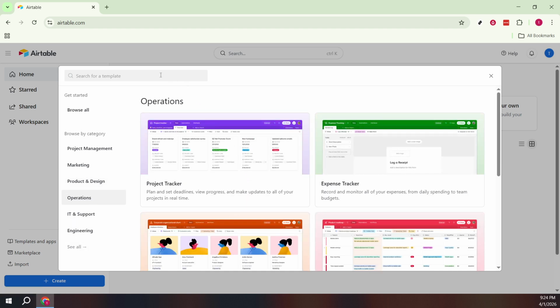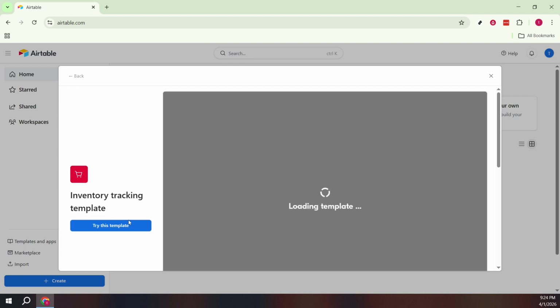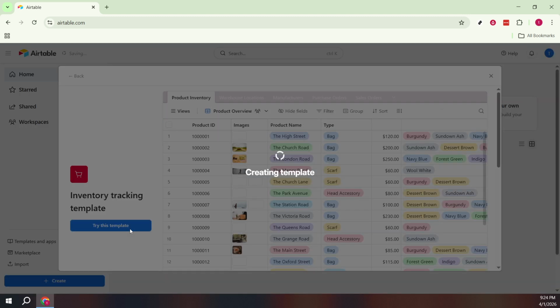Next, use the search bar and type inventory. Airtable will filter the gallery to show inventory-related options. You'll notice cards with names, short descriptions, and example screenshots so you can preview how the base is structured. Choose the option that matches your needs and click the card to open its details page. On this page, you can scroll through an overview, see the tables it includes, and glance at sample views such as items, vendors, or stock levels.